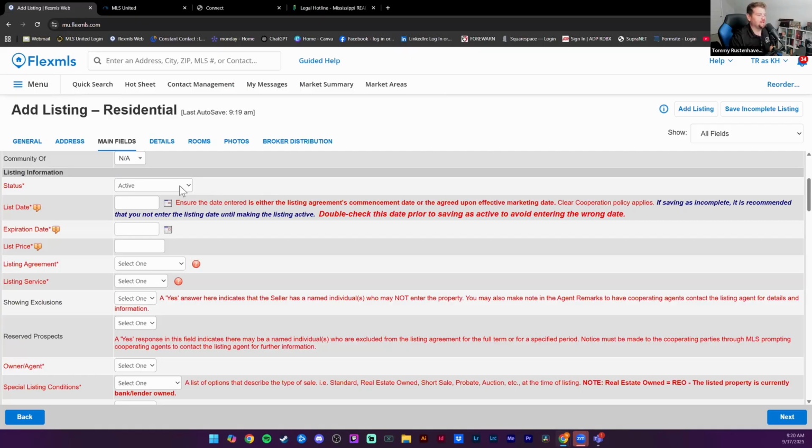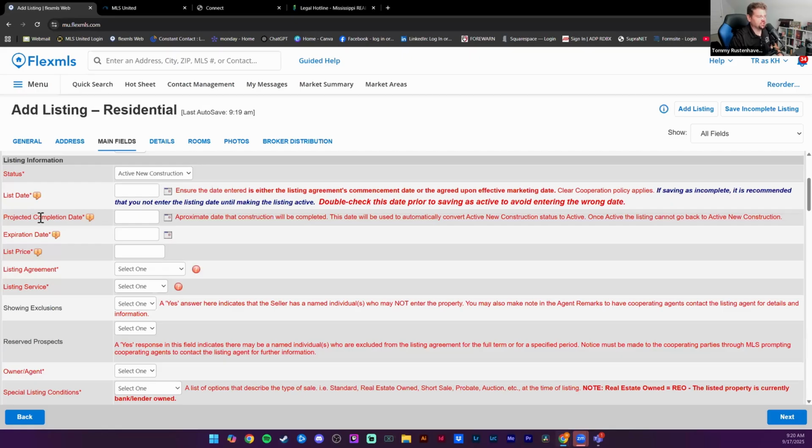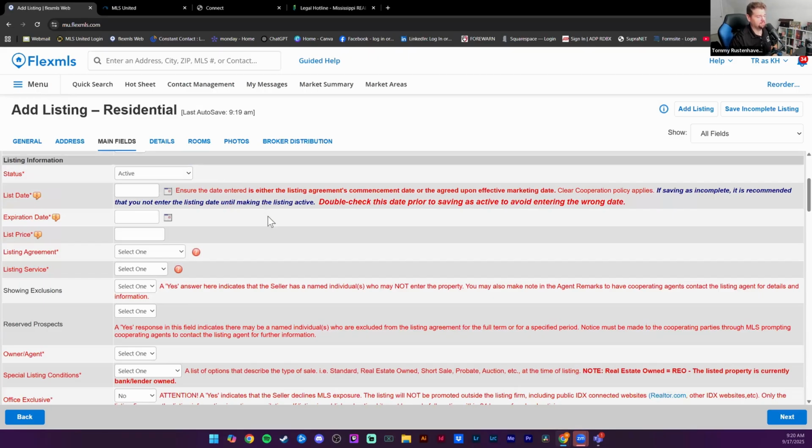And so you do have the option to make it an active new construction. And if you click that, you'll have a projected completion date that you can select. And once that projected completion date arrives, it'll automatically move to an active status. And it helps with the days on market if you want to go that route with it. Again, it is optional to use that. You can still just keep it as active if you would want, but we do give you that option. The next item under that is list date, expiration date, list price. These just need to reflect what is on your listing agreement.